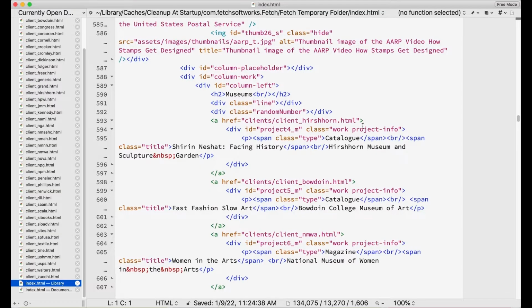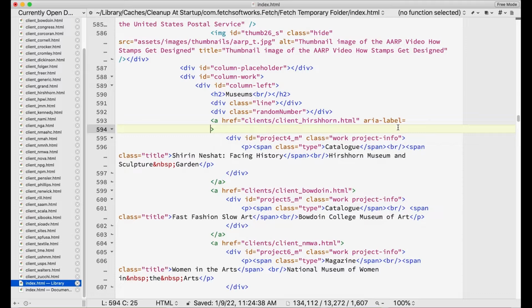The daily code snippet. So here is our code again. We are on our index page and we are in section 2 where we are adding the ARIA labels to the links for each work project.